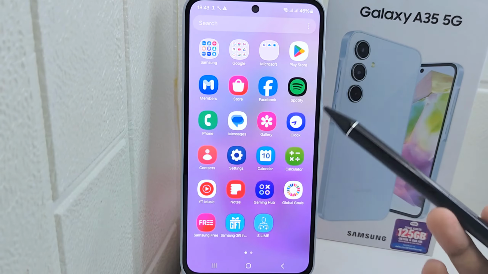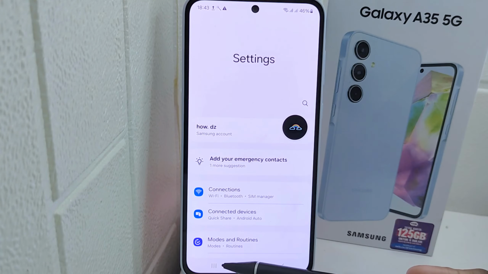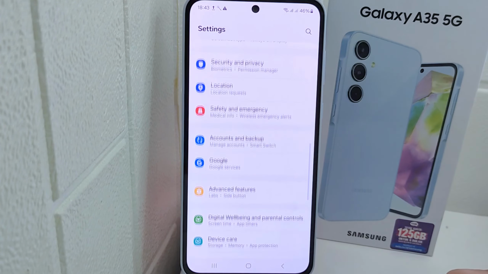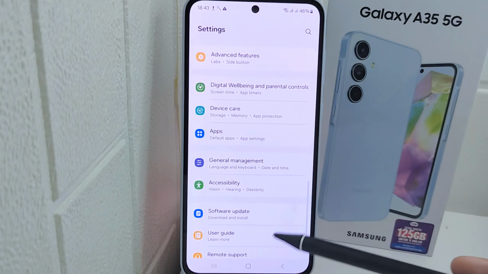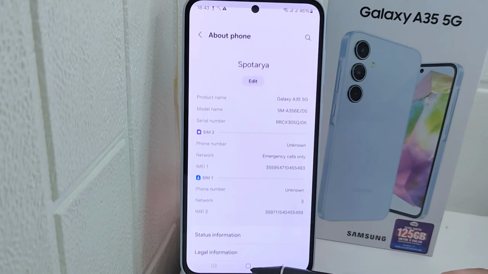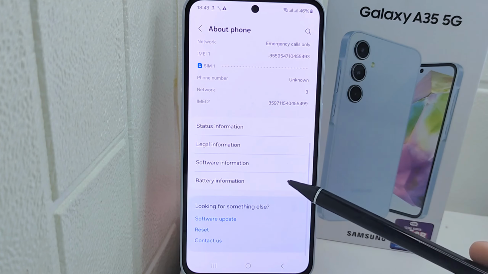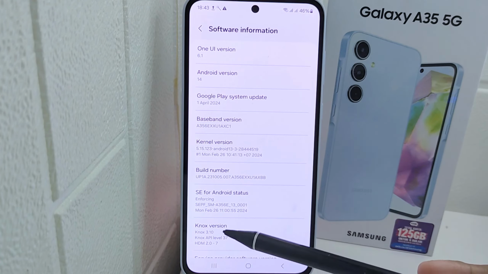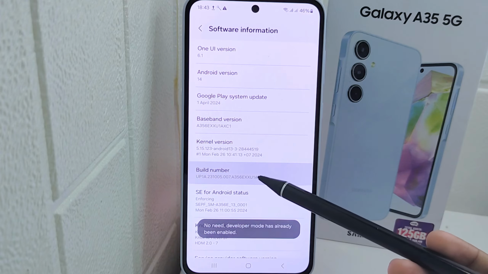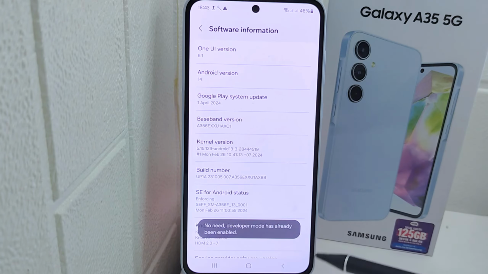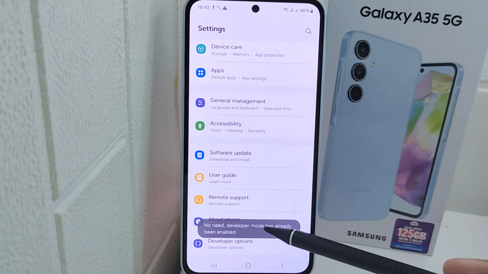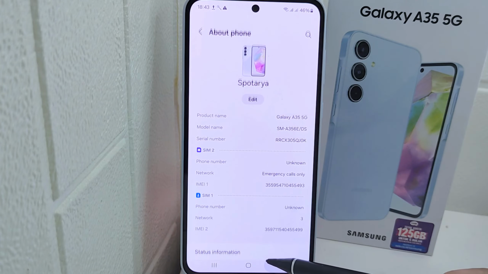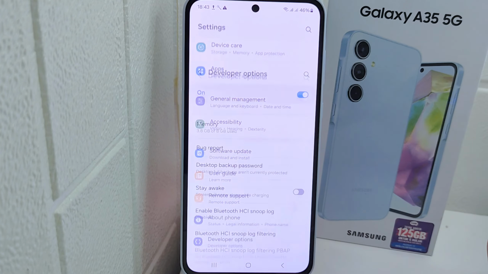First, you must activate the developer options. Open Settings menu, and then scroll down and select About Phone option. After that, tap the software information here, and then tap on the build number 7 times. After finishing, you can go back and here you can scroll down and select developer options.